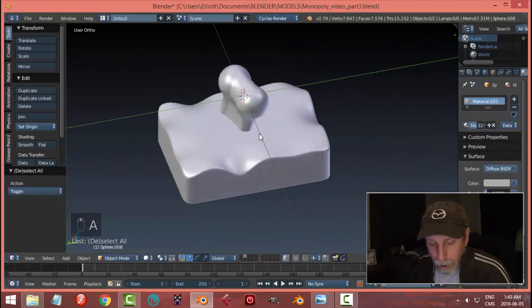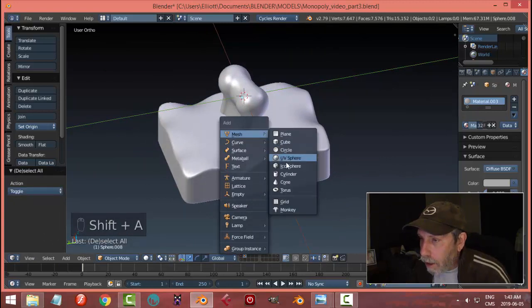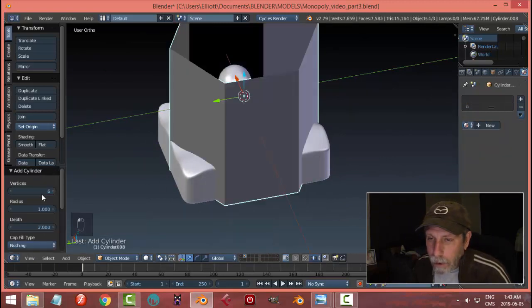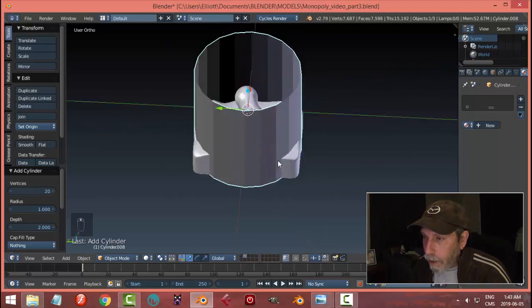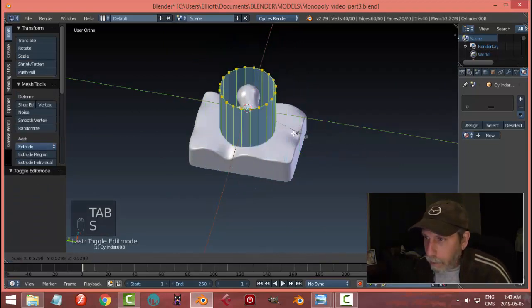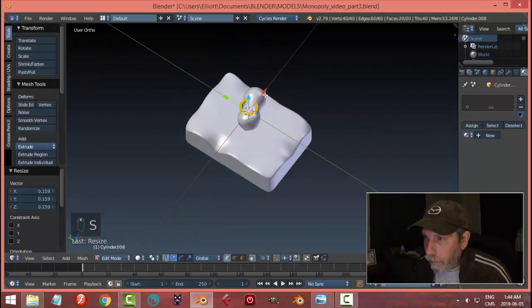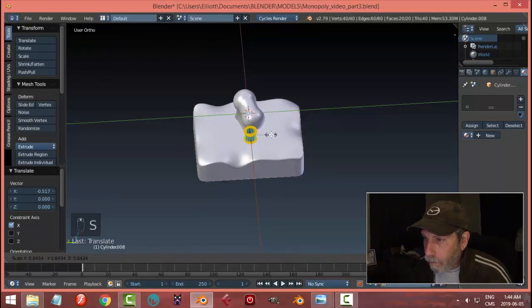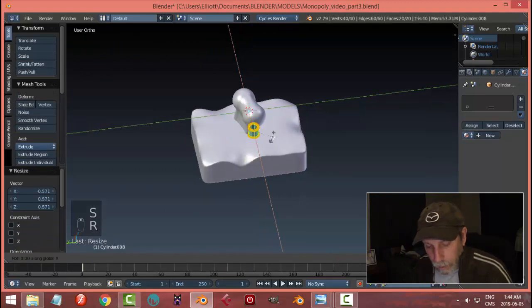what we also need is a cylinder, and I'll go for, I don't know, 20 and no ends. Make a magnifying glass. Rotate X 90.